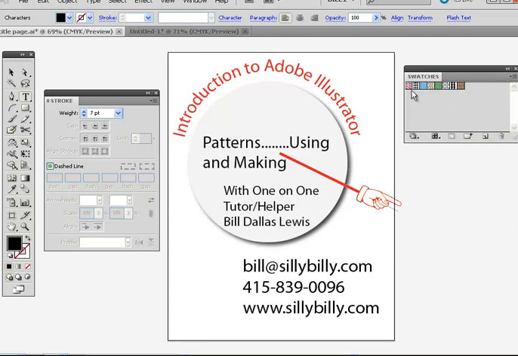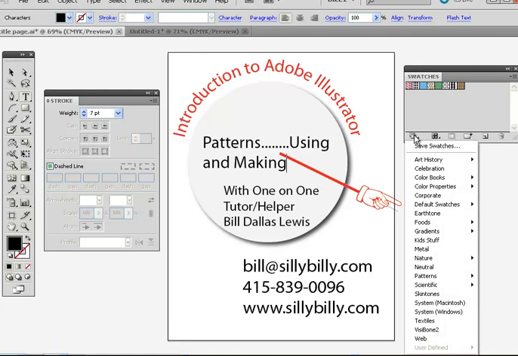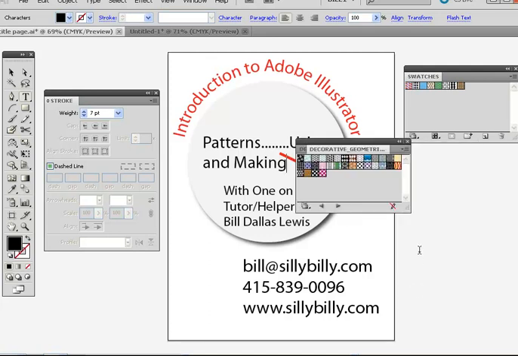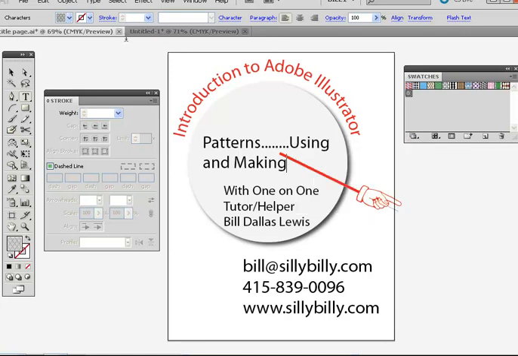Now, you might open Illustrator for the first time. You might only have one or two swatches, but that's really not the case. If you go down to this little thing right here, you can go to maybe Decorative, Classic. These are all swatch boxes filled with patterns. And then you can just click around on the different swatches and they'll start populating over here in your regular swatch box. And you can close this one.